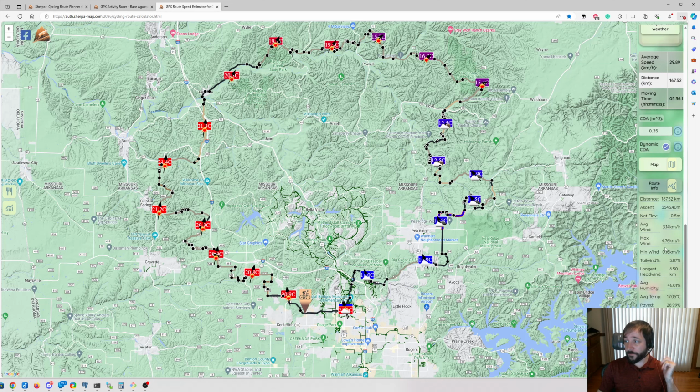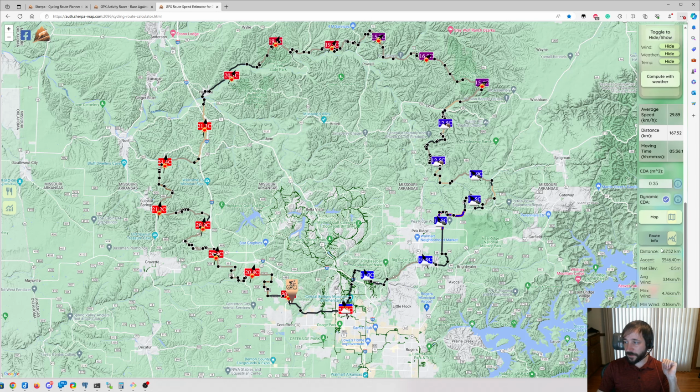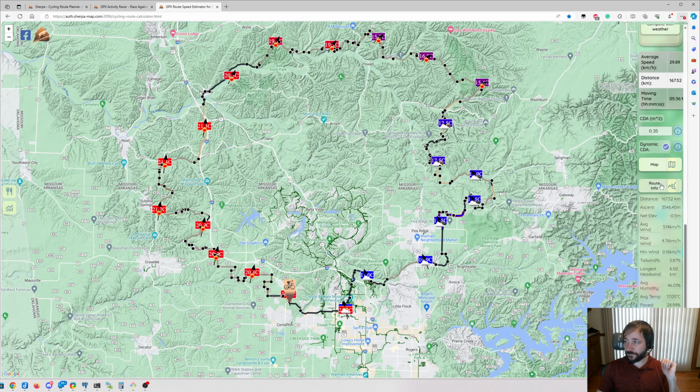In route info, you will find distance, ascent, elevation, average wind, tailwind percentage, or headwind percentage. In this case, looks like we're going to have a 5% tailwind. That's nice. Longest headwind looks to be about 6.5 kilometers. You might expect a headwind at one point. Humidity, average temperature, different percentages, surface types. So that's where the route info is.